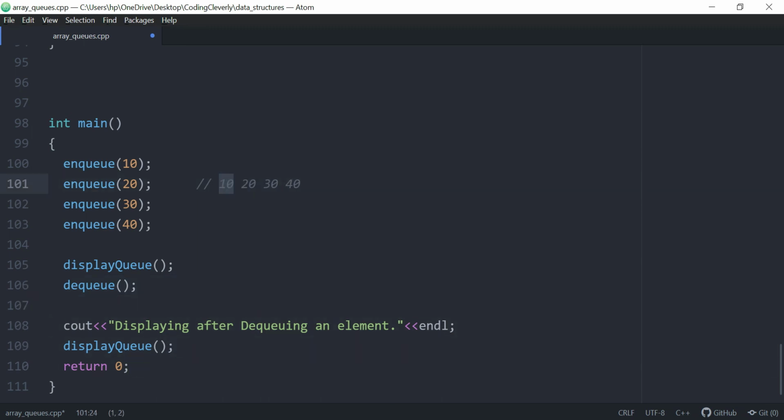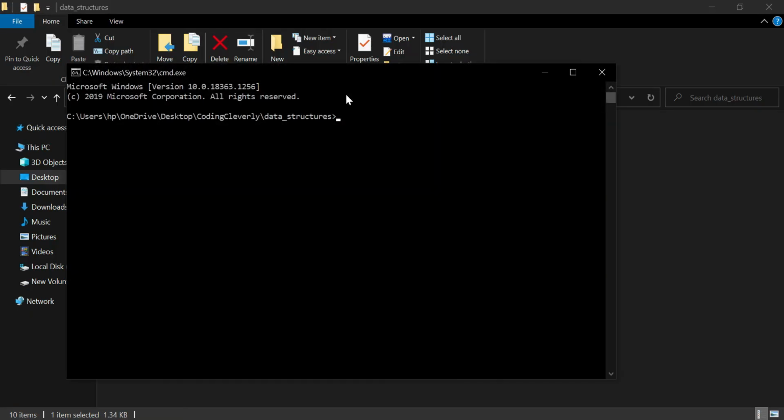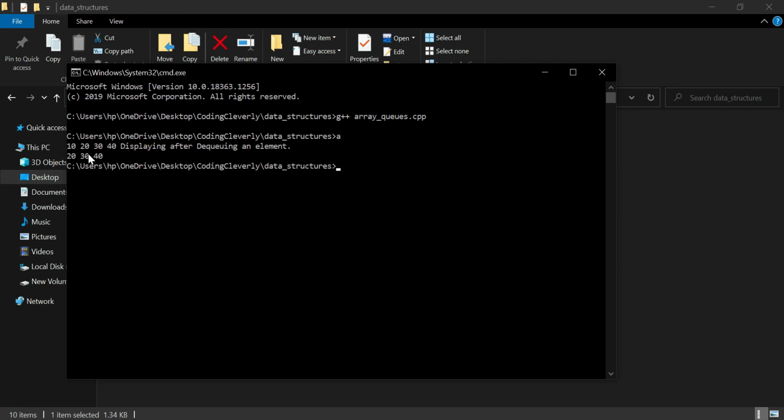So let's just run this code. I'm going to my CMD. I'm going to go in this, and I'm going to say g++ array queue. So let's see, array queue, and there's run. So you could see over here, we have 10, 20, 30, 40, displaying after dequeuing an element. So once we dequeue it, we see 20, 30, and 40.